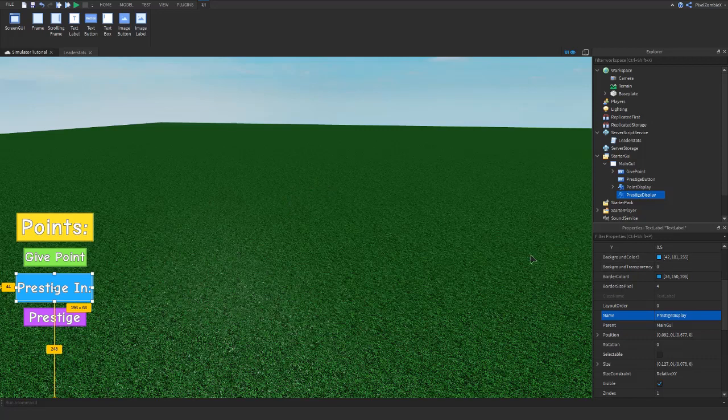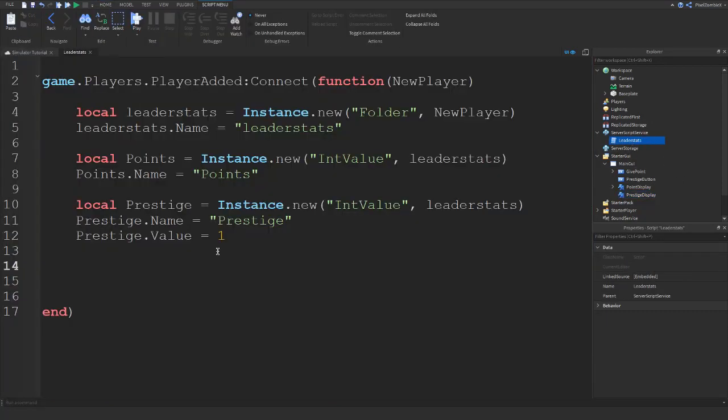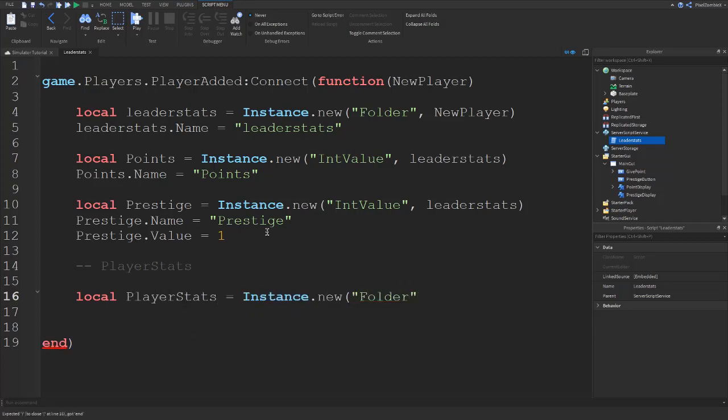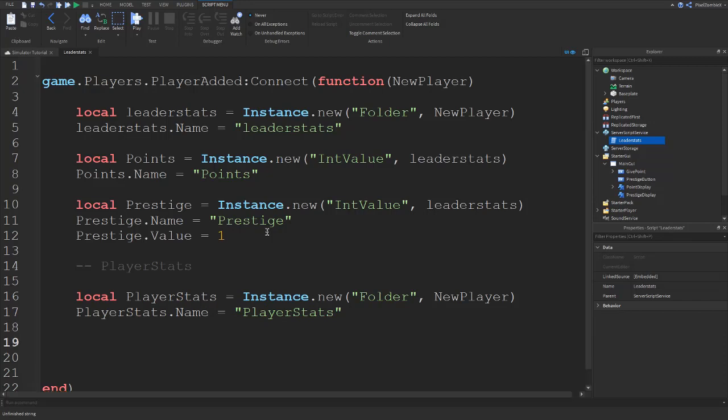Now what we're going to do is head back into our leader stat script. I'm just going to add a little comment here, and we're going to create another folder called player stats. We're going to do this because we need to put a value inside of our player so that we can access it, but we don't want it to be on the leaderboard. This is why we're going to create this, because anything named anything other than leader stats will not appear.